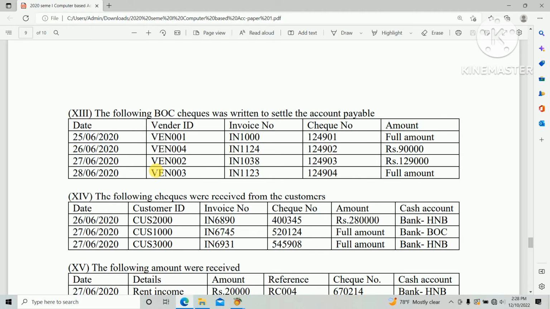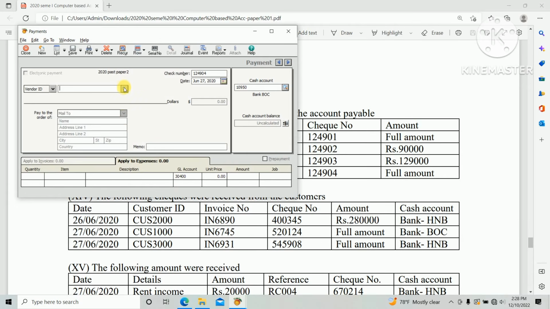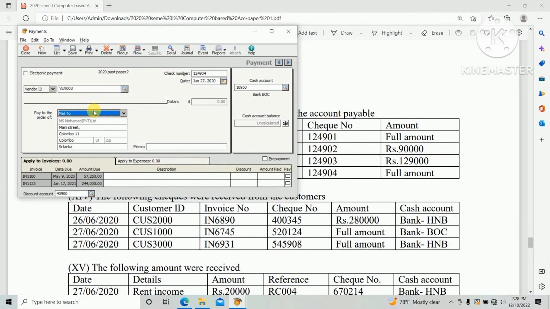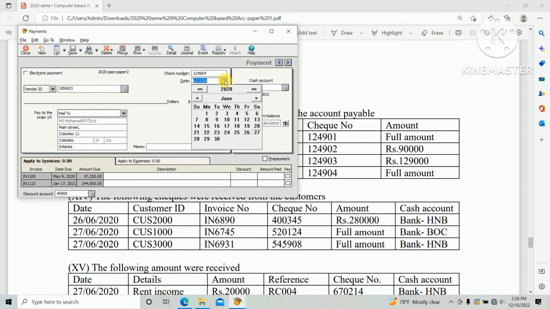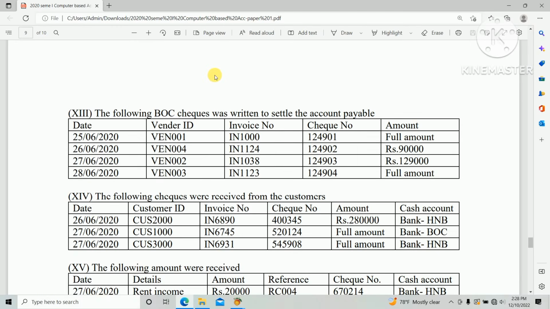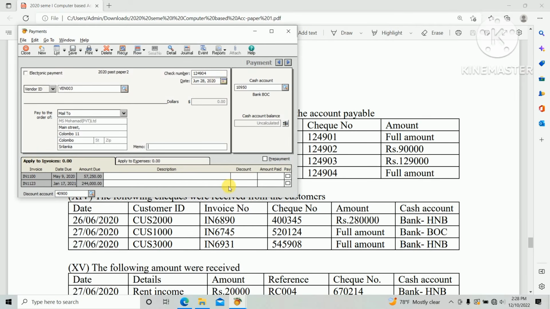And last one, VEN003. Select the vendor ID VEN003 and the date is 28th June, and check number 124904 and for the invoice 1123. The amount is full payment, so click the pay it arrow. Then it automatically picks up the full amount, 244,000. Then make sure the cash account is VOC. Then save.